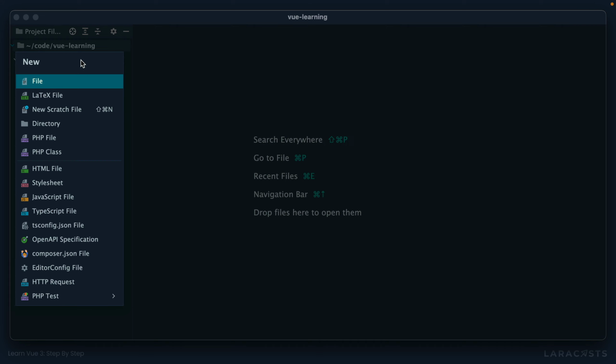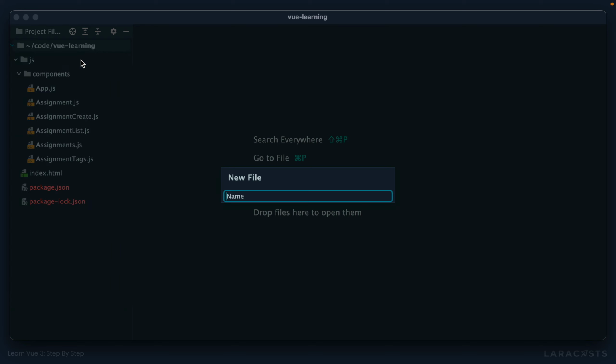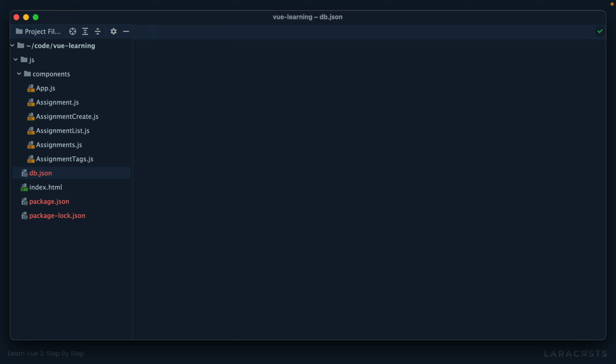So remember, we're not creating a real database. This is just a fake API for testing, and it's perfect for examples. I will call it db.json. And yeah, check out how cool this is. If I want an endpoint to fetch assignments, let's call it assignments, and that should return an array of assignments.